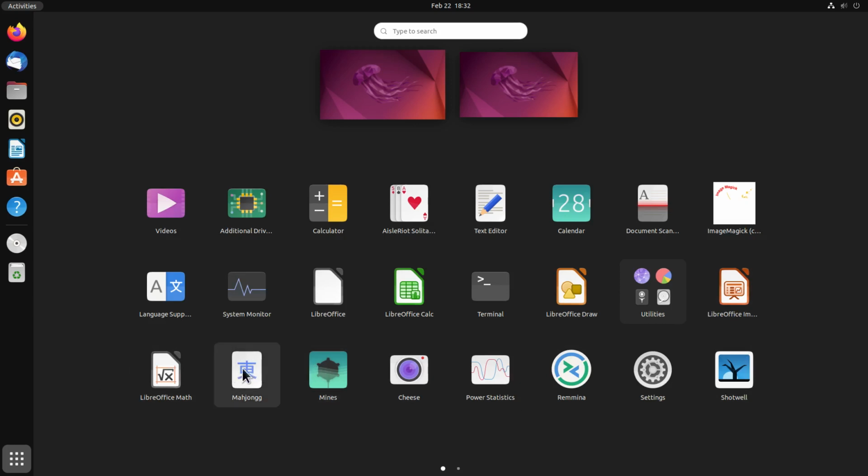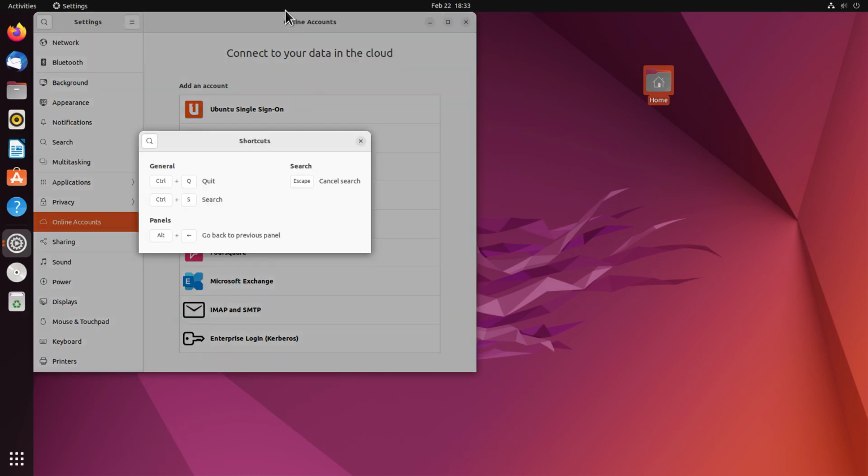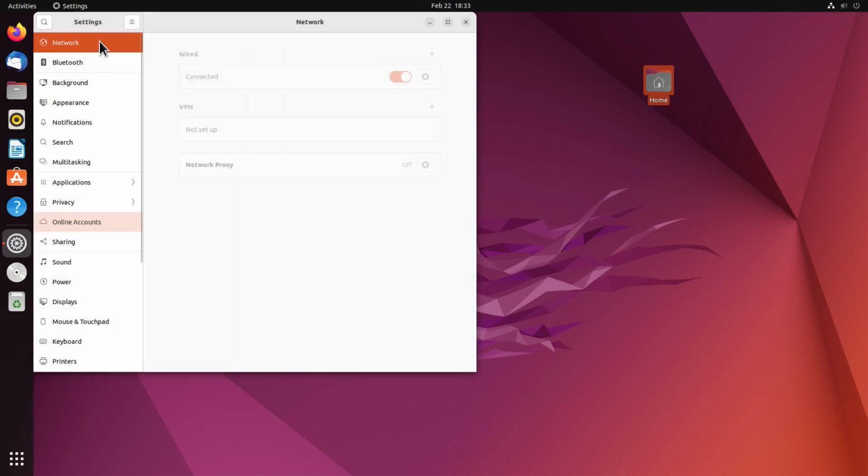Here's another couple of games. Cheese is for your video cameras, and I'm just going to skip over most of this stuff and talk about settings for a second. Not going to dwell on it for a long time, okay? So you have some keyboard shortcuts in your settings. Again, hold the Control and press the Q is what that means. Starting at the top, your network.